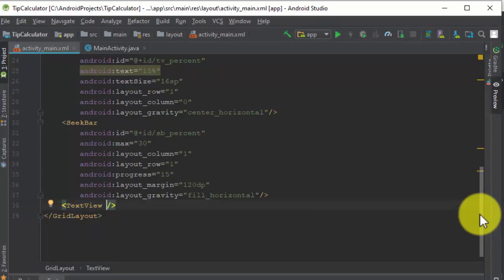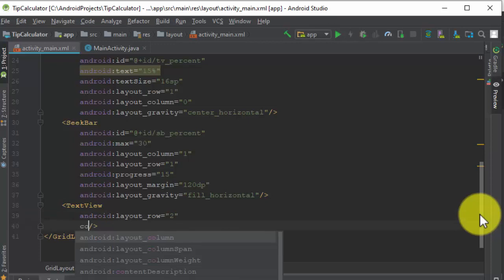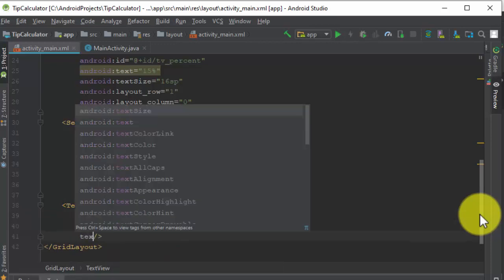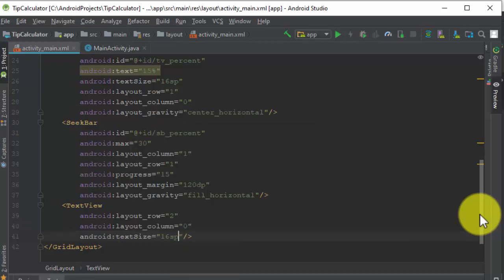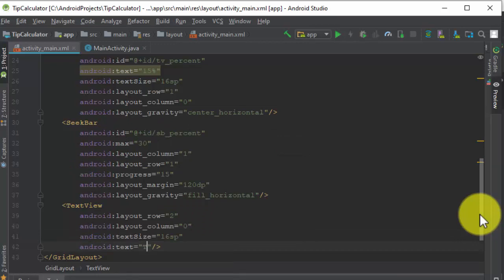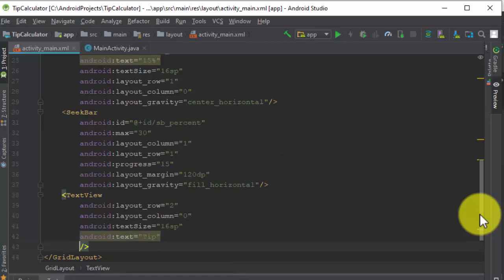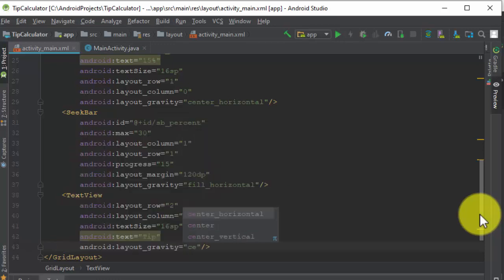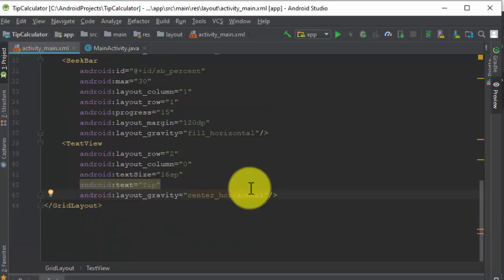Okay, after the Seekbar we will have a text view, so I am starting the text view tag and giving it row 2, column 0, and a text size of 16 sp. I will give it a text of tip. Gravity, I will give it a gravity of center horizontal. I will change the gravity of the last text view from center horizontal to center vertical.